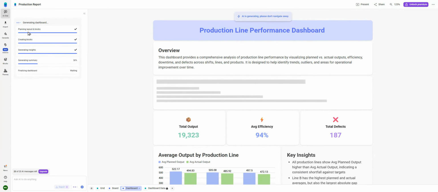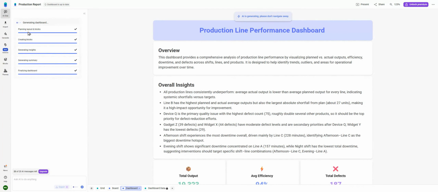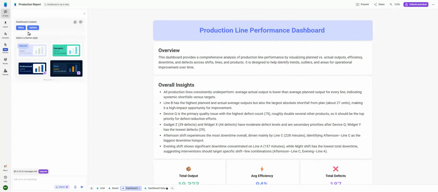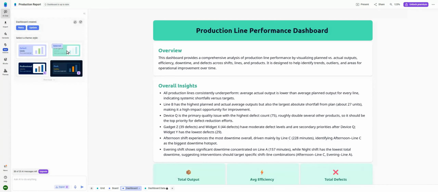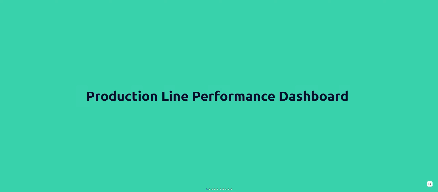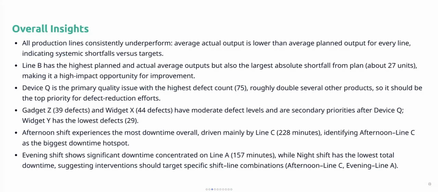We can instantly customize the theme and colors. Now let's switch to presentation mode for a full-screen experience perfect for meetings and executive reviews. The clean interface highlights our key performance indicators beautifully.